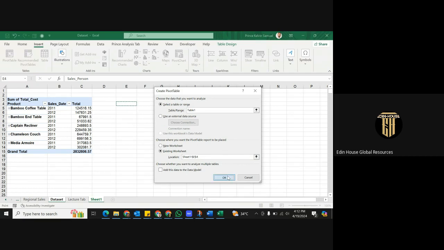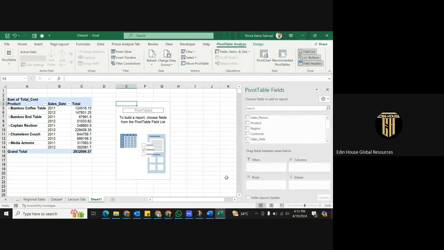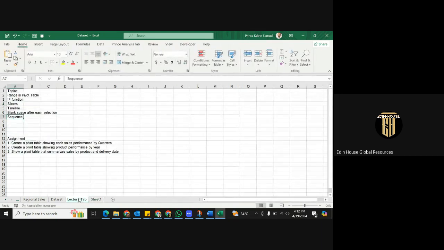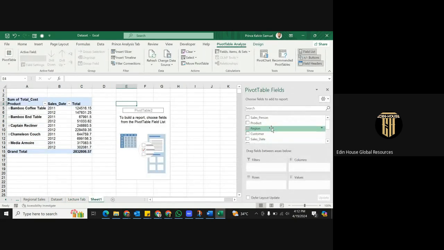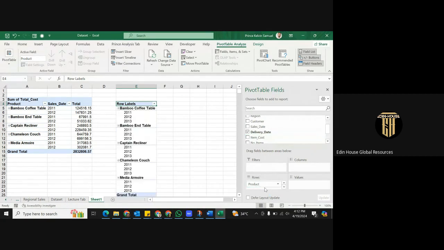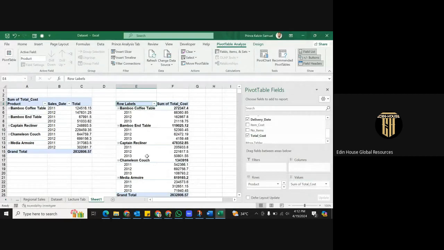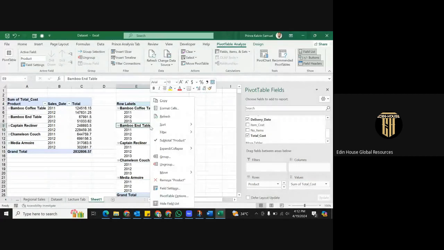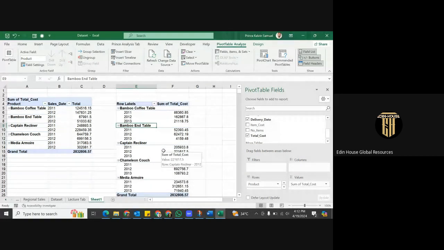So we can click here, and so we want to show a pivot table that summarizes the sales by product and delivery year. So we bring the product first, we bring the delivery date down, and we bring the total cost down here. As usual, we can take off this subtotal. We don't need it. So we can just see the summary by the year.